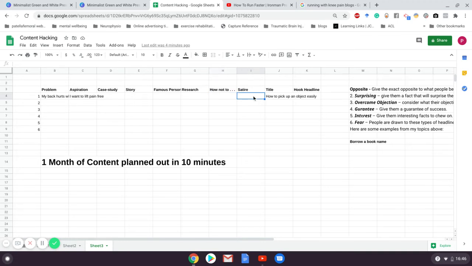Satire then is maybe you have a humor story. You don't always have one of these. These are more difficult to do, but people enjoy them more. The next thing on this is your title. Now you can keep this plain Jane really simple at the minute. This one here is a sample title: how to pick up an object.